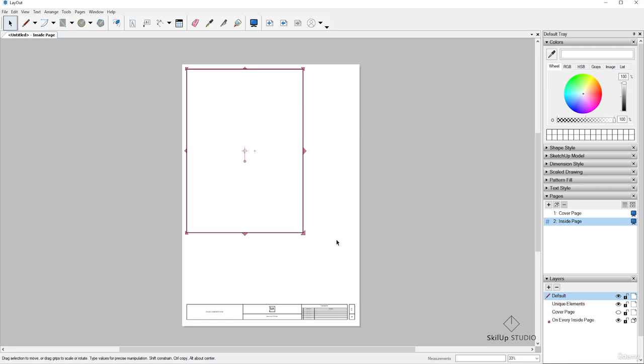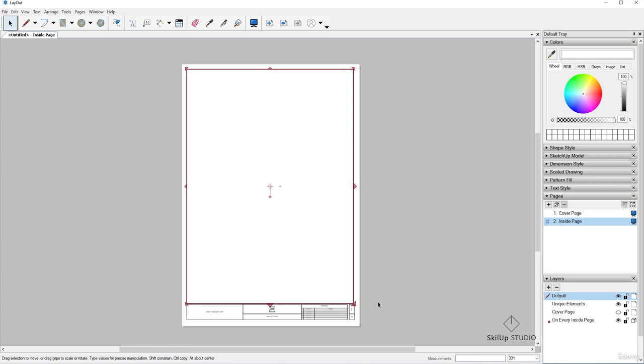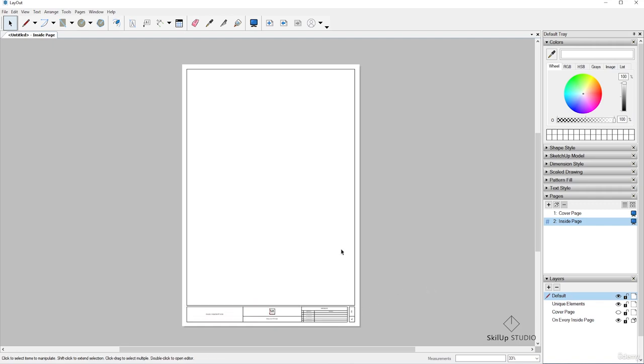Then the frame which will contain the drawings. Also, we will hold Shift and enlarge it. We may enlarge it more, like this, and move this title block down a little bit. So the sheet is ready for adding the viewport of the ground floor plan.